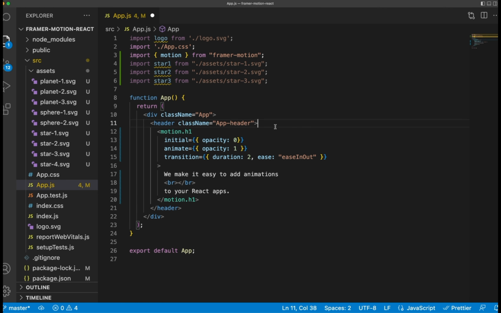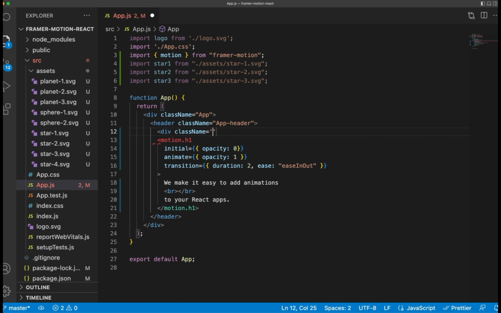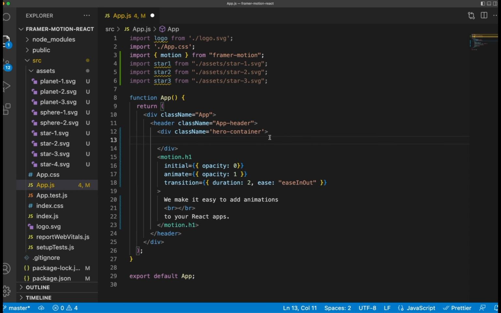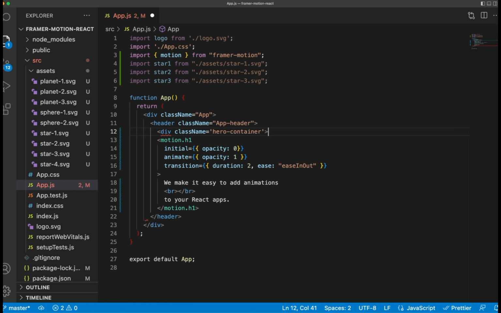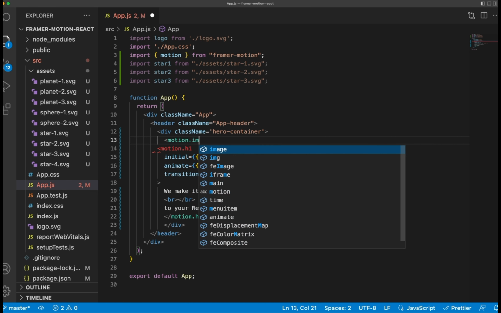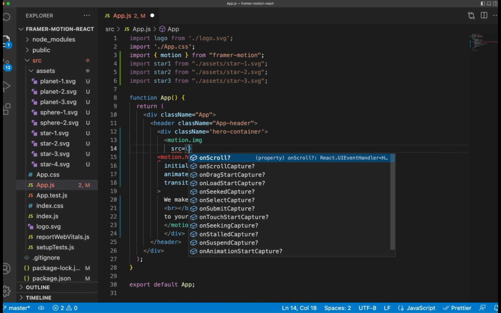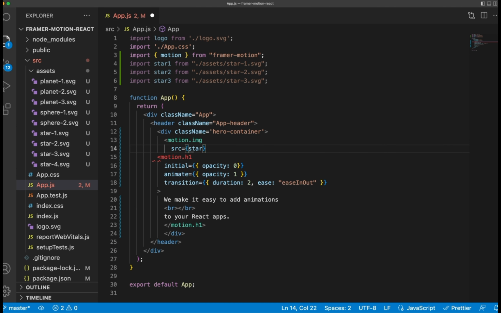And I'm gonna add another class here, and we'll make the stars relative to that class. So let's say className hero-container, and let's move this h1 also inside of that. So let's start creating the image. This would be once again motion.img, and then for the source we pass star1.